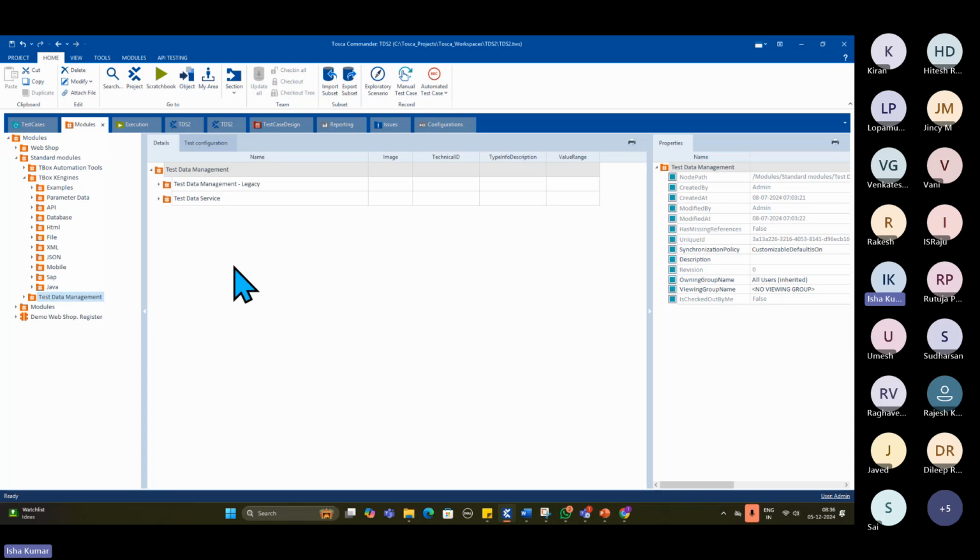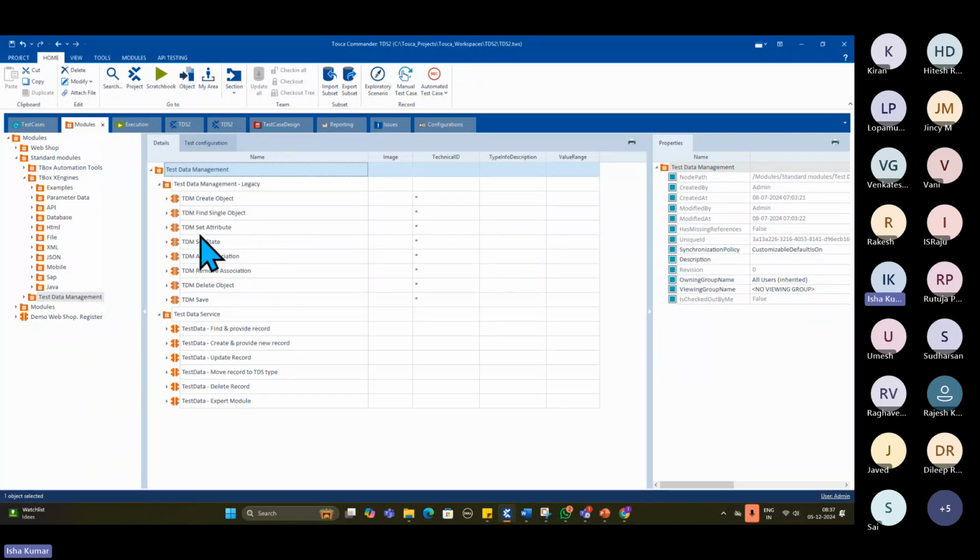Yeah, and coming to test data management, we will be seeing all these modules, how to create them, how to update them, all those things as part of our course content. Apart from this, we also have some more test data management as a legacy application. So we will see the difference between legacy modules and the modules that you're seeing now. Okay, we will see the difference.